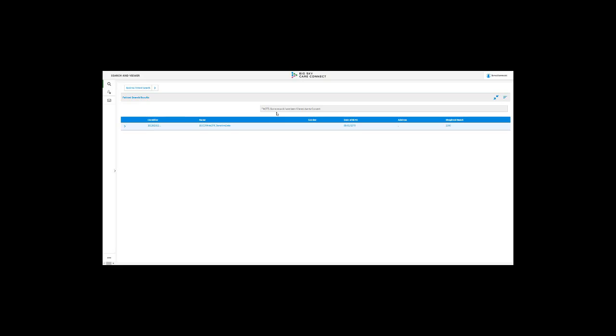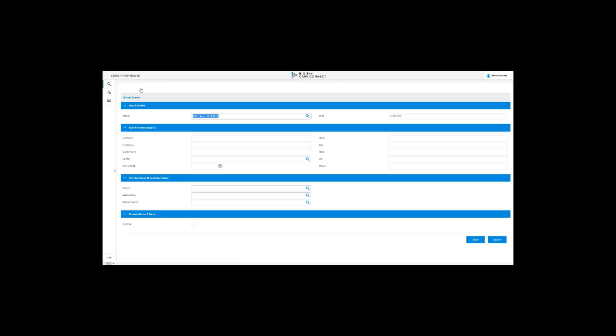To view the patient record without viewing the 42 CFR data, simply click the patient's name. To view 42 CFR data for this patient, return to the Search and Viewer screen by selecting the Back to Patient Search button. The search criteria is still listed. Scroll to the Override Consent Policies section and select the Override checkbox.